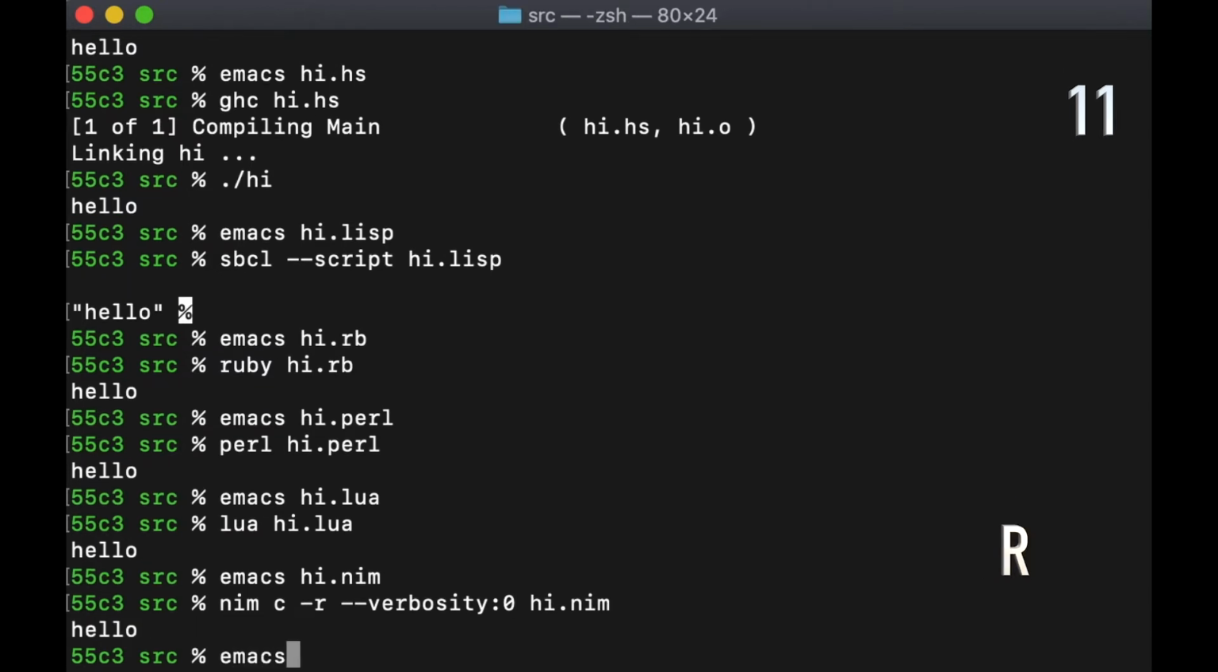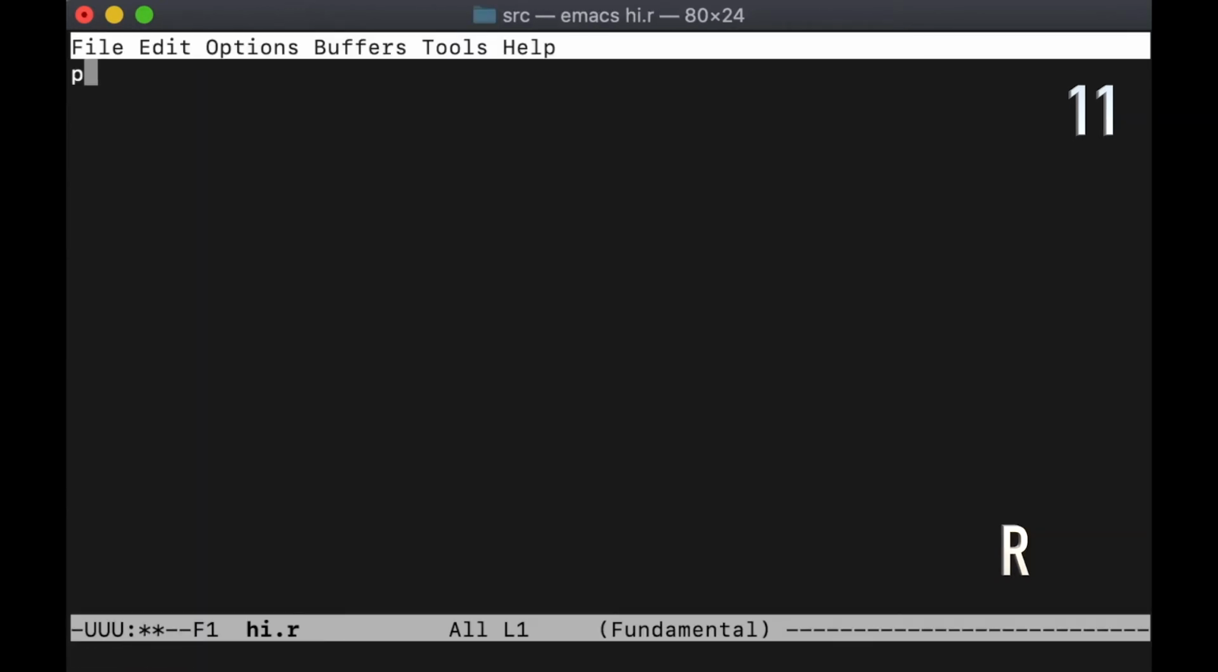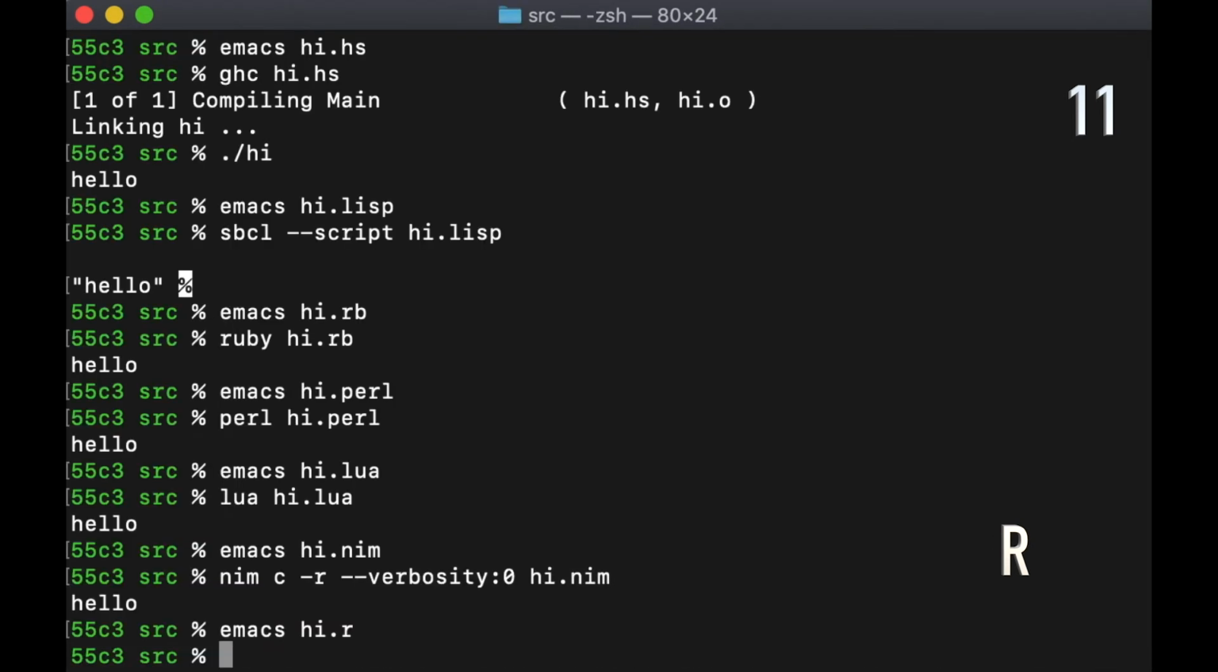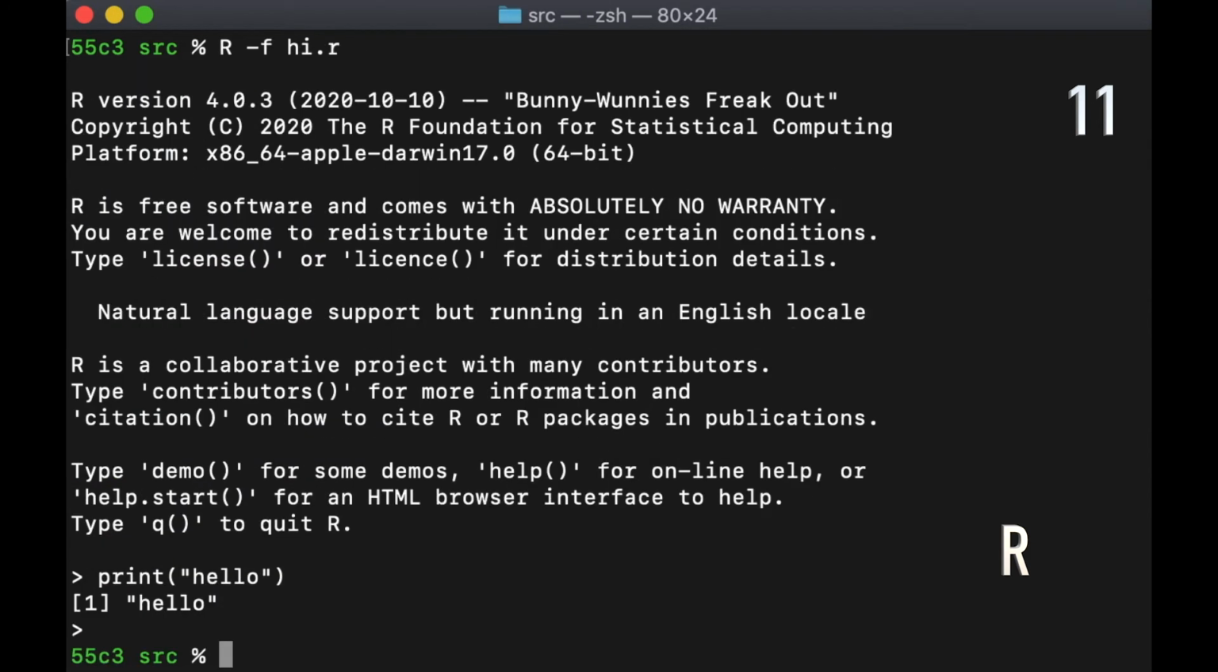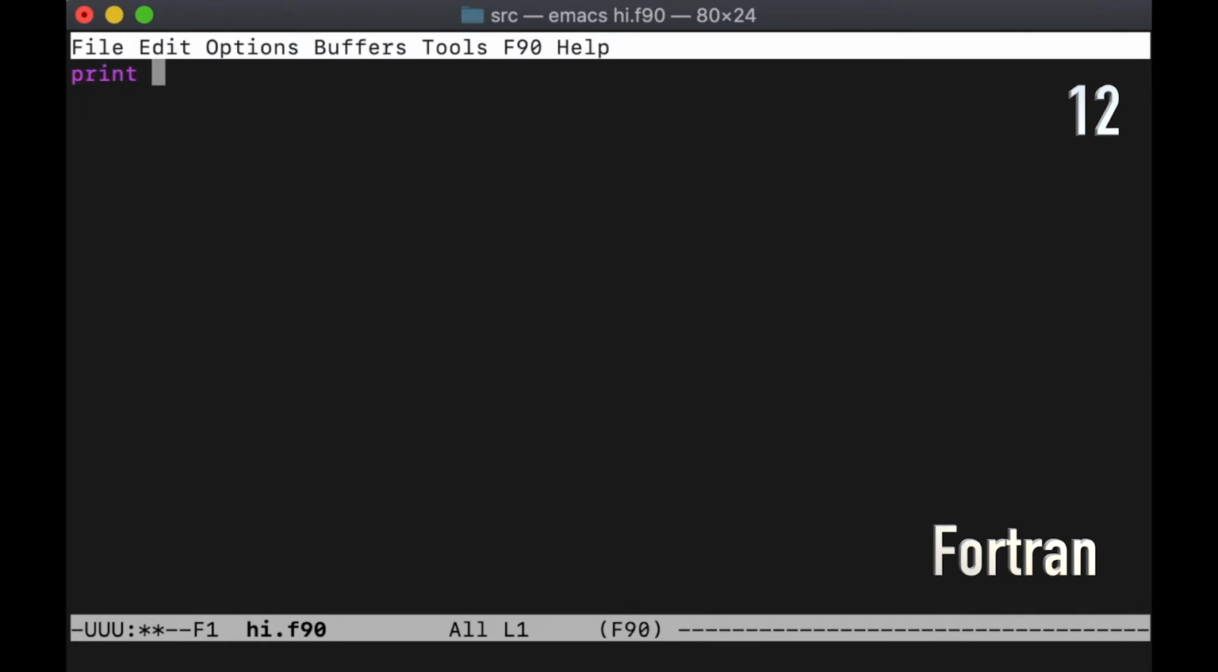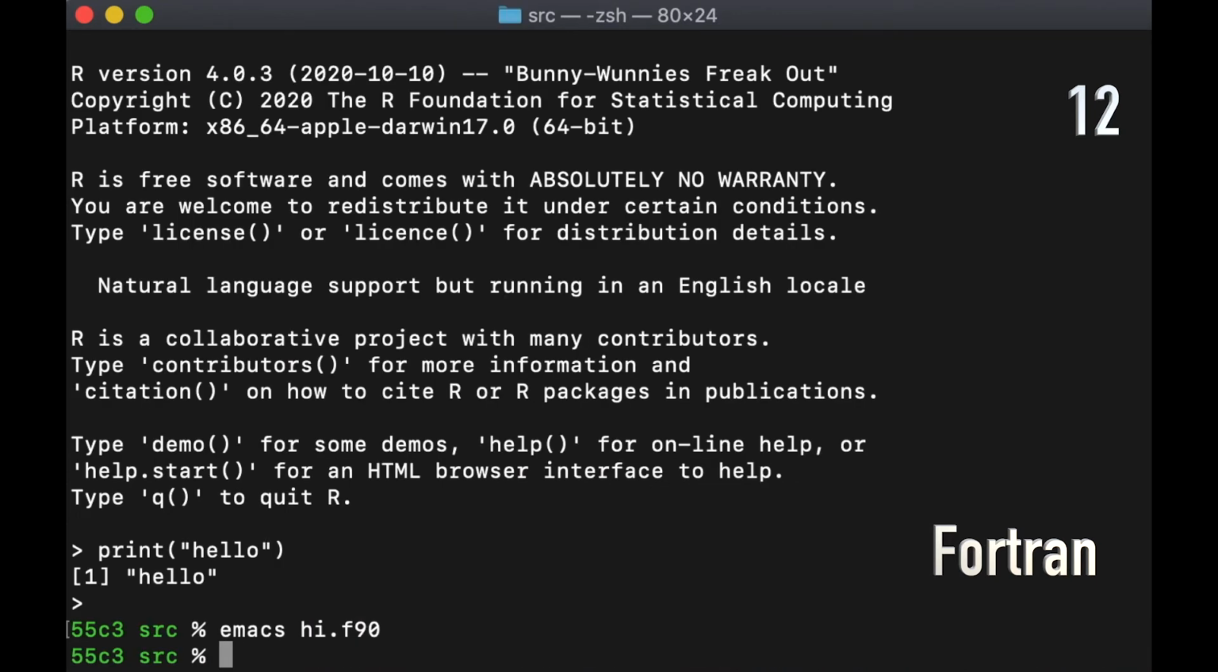Now a data science favorite, R. We'll call the print function with hello. Now we'll get into some multi-liners. First is Fortran. This is a two-liner. We can print star comma hello and then end the program. I'll compile it with gfortran and then run the executable.